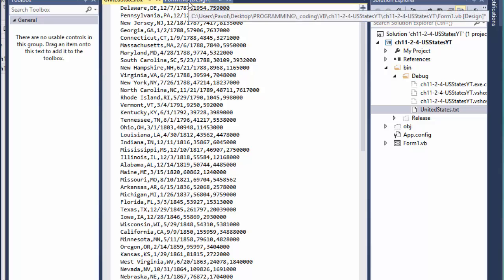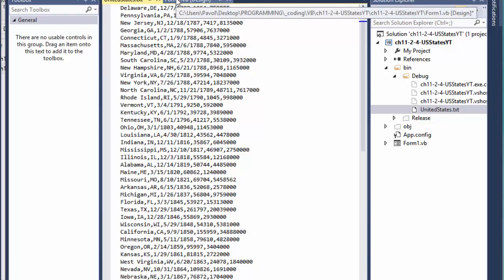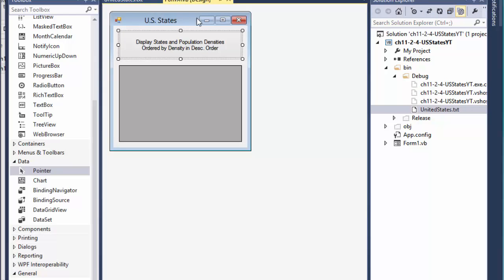Now, this is an OOP chapter, object-oriented programming, so they want us to create a class called state. Before I do, let me just show you the form: one button, when clicked, in a data grid view, it will display the name of the state and the density, ordered by the highest density state. All right, so let's create a class.